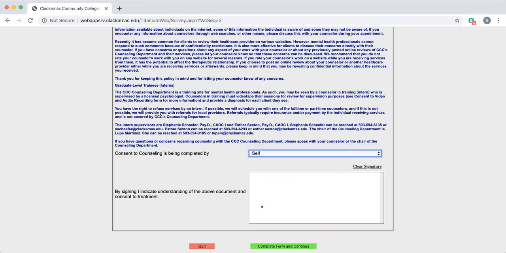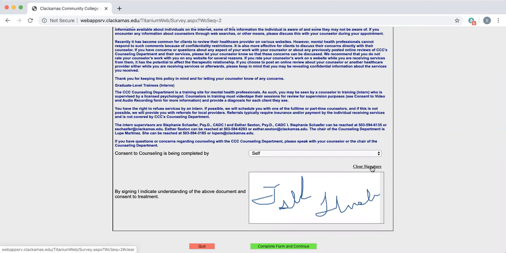The final piece is signing the document to confirm that you understand and agree to consent to counseling services. I messed up my signature, so I'm going to click Clear Signature. By signing here, I'm giving my consent. And I can use, again, my finger if I'm using a touch device, or a mouse or trackpad if I'm using my computer. I still didn't like my signature, so I'm going to click Clear Signature again.